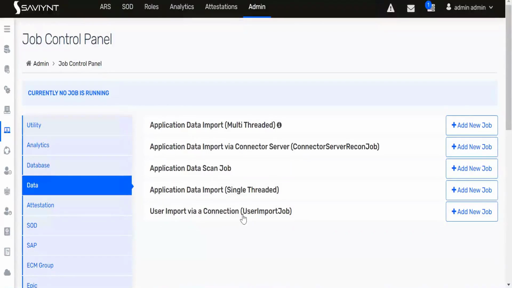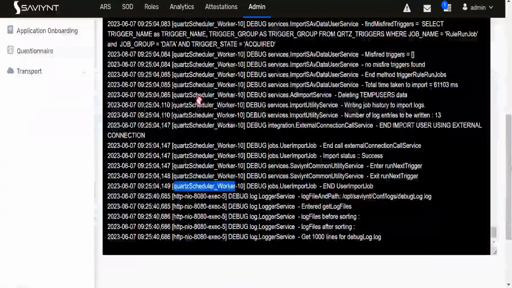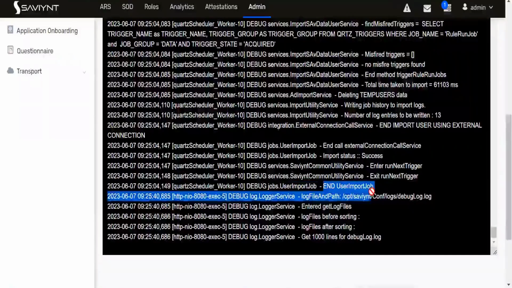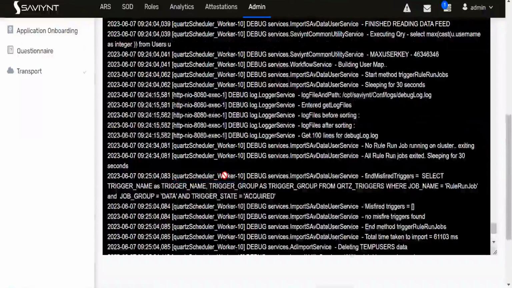So how are you going to verify this job? You always have to look at where the import started and where the import stopped. So it is telling job user import job, we ran it and it ended here. So what is the job? The name is basically quartz scheduler worker 10. So let's see where it started.